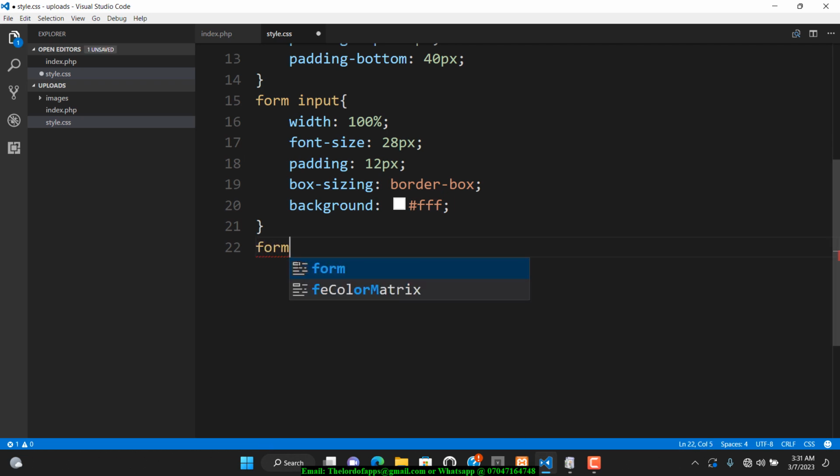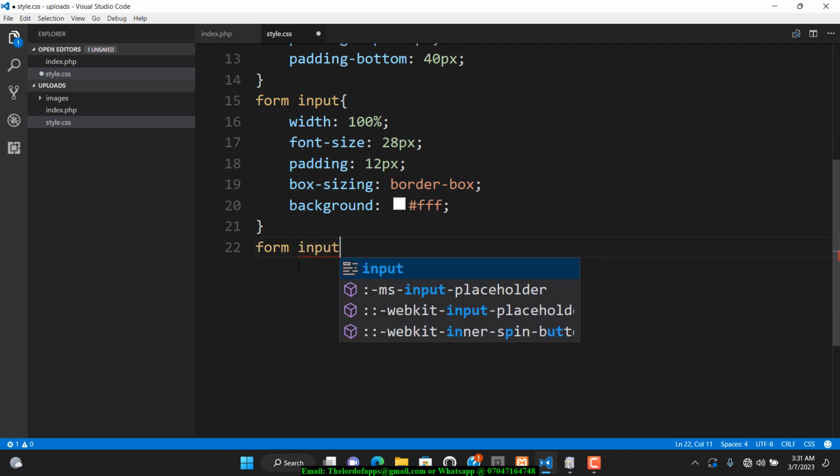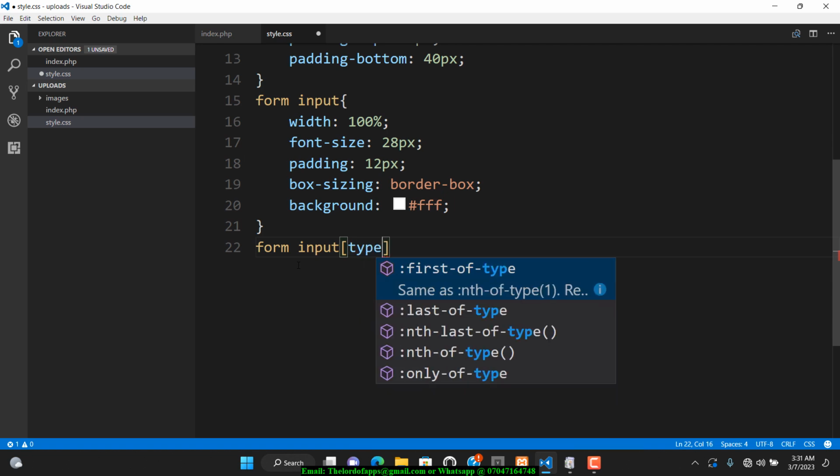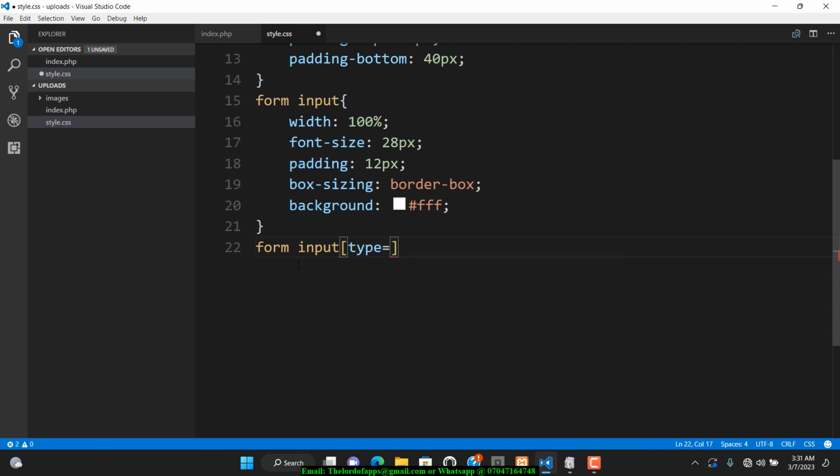So we're going to just say form, we're going to just say input. The input type this time around, we want to target specifically the submit button. So I'm going to just say type, and I will set that to submit. So this is going to be submit, and that's how I'm actually going to grab onto the submit button. So whatever style I'm writing down here is going to be affecting only the submit button.